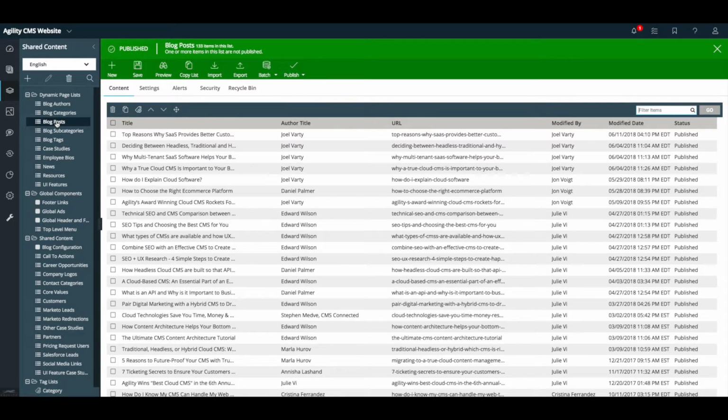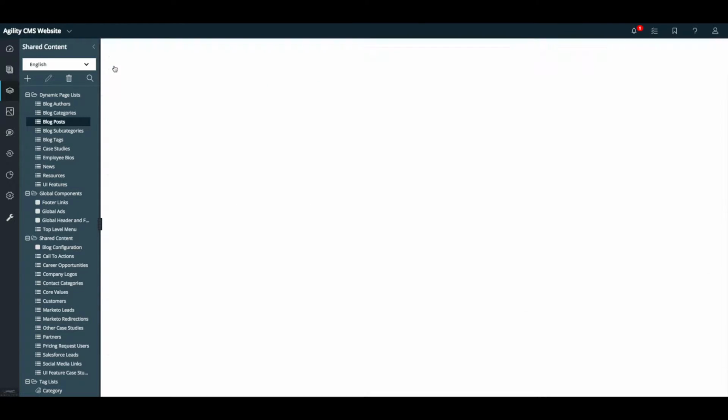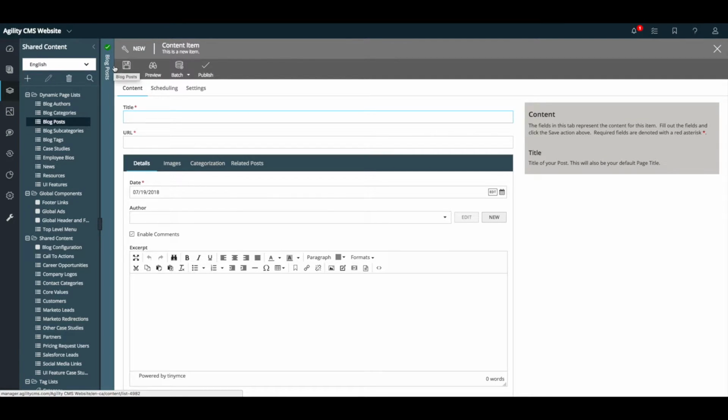So this site is the Agility CMS website, and it actually has a blog within it. And those blog posts are pretty complex, and they have lots of different fields, but it's set up in a way so that it's easy for me to work with. So I'm just going to go to my new button up here. I'm going to click that and create a new blog post. And you can see it's set up to make it easy for me to work with in terms of the labeling. It's got descriptions over here.